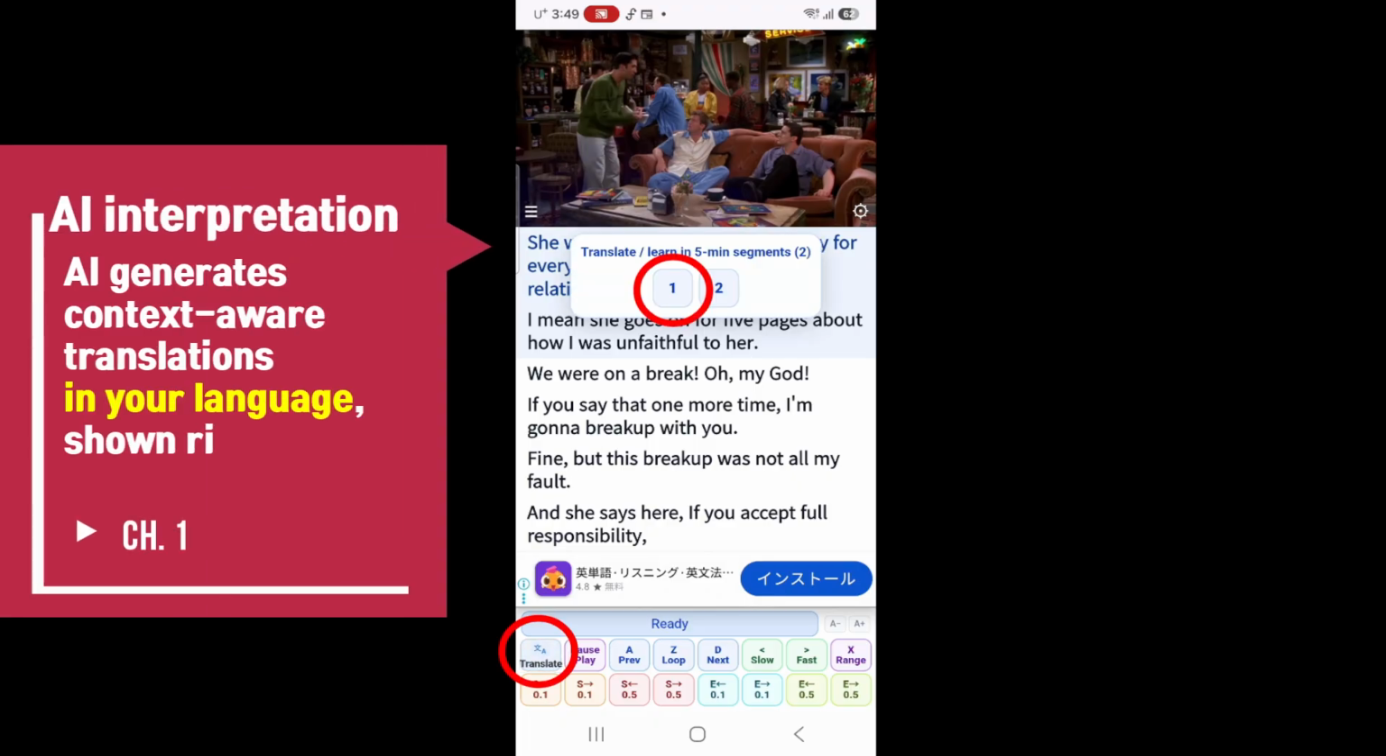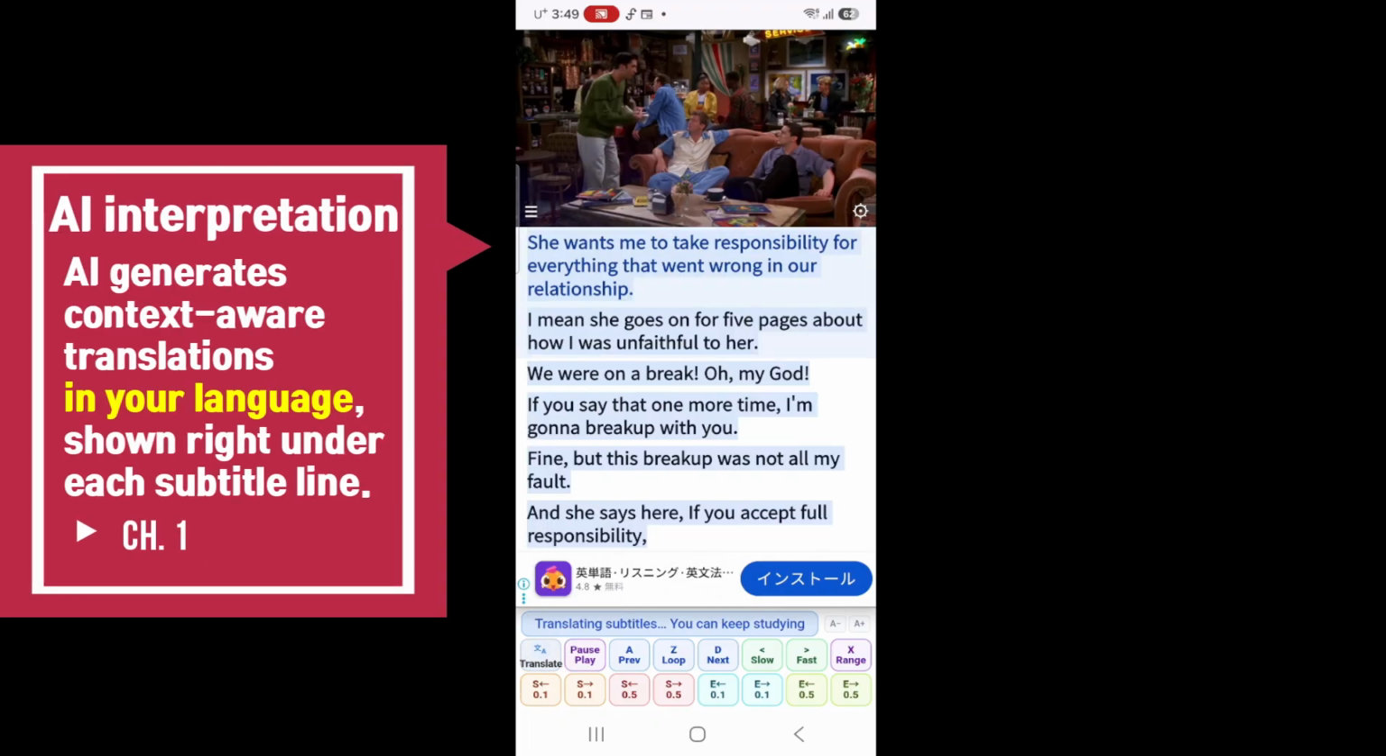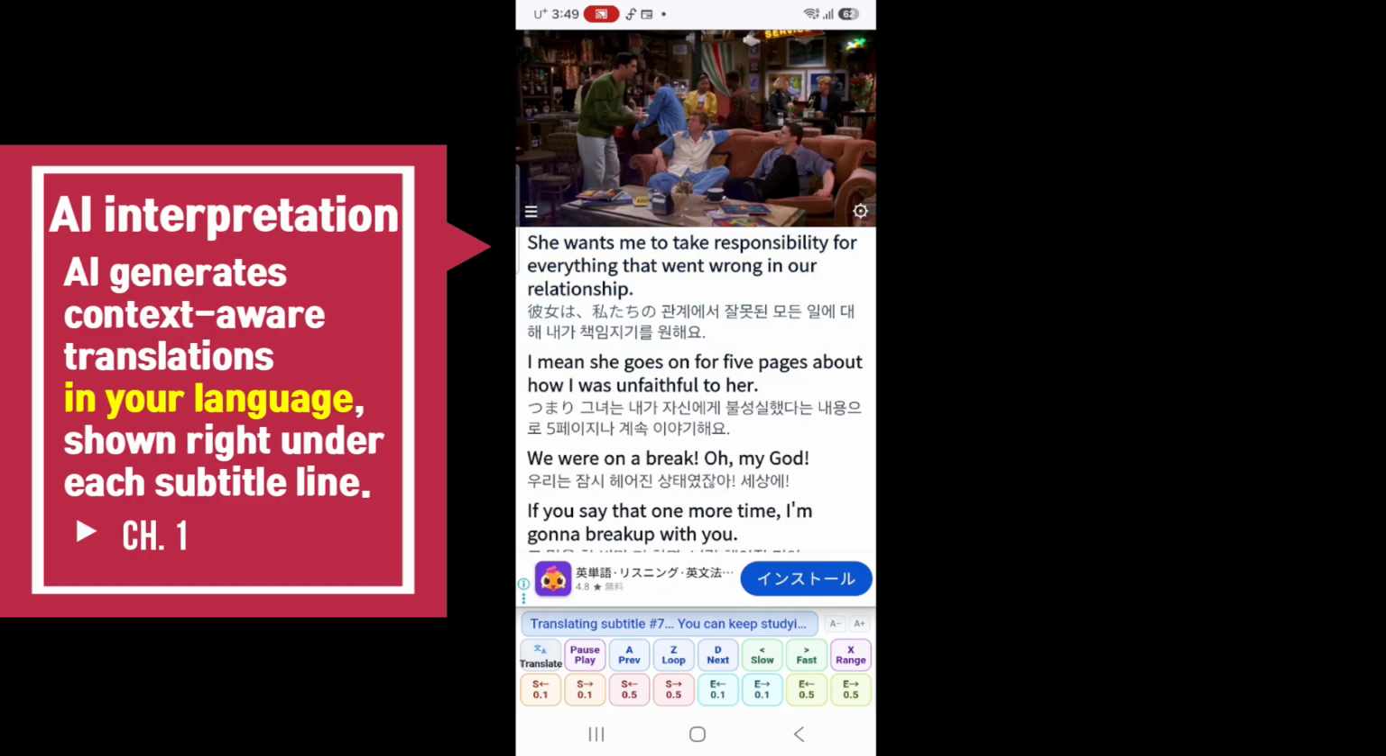Tap the Translate button, then select a 5-minute section. A context-based translation will automatically be generated in your language and displayed alongside the original subtitles. You can continue studying, including using the loop playback features while the translation is being generated.